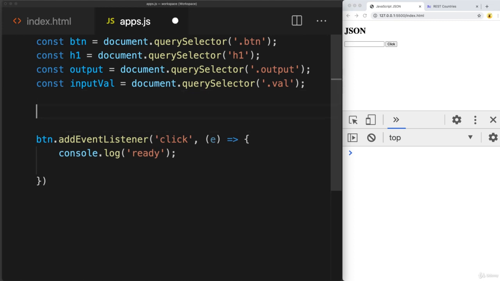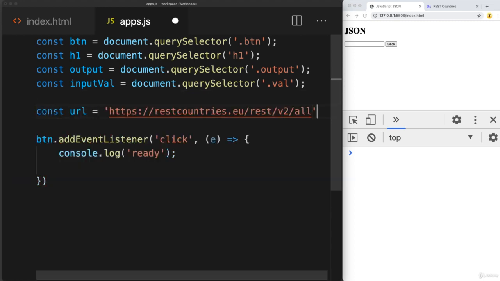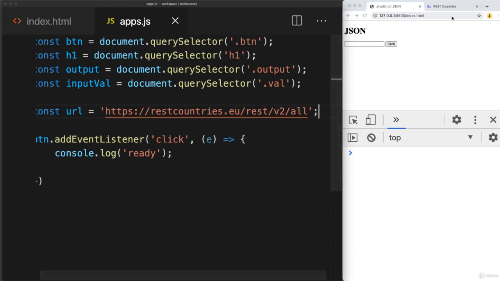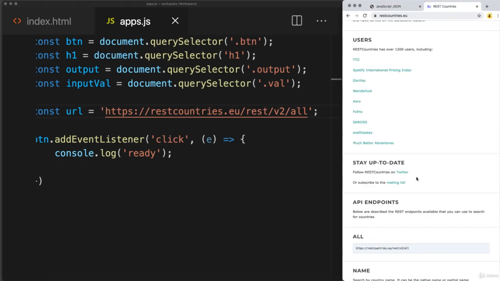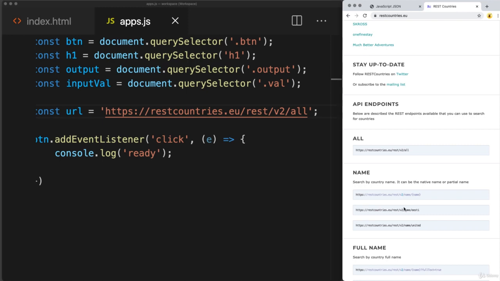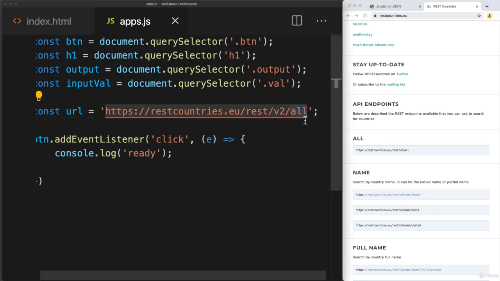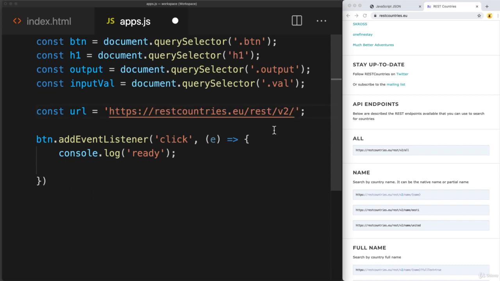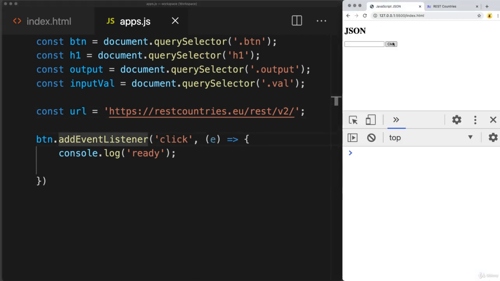Let's also add in the URL, so have the endpoint. So that's going to be the endpoint that we're connecting to. And then to adjust it, we can use the all as a parameter. So we're going to just initially be connecting to the v2 and then adding in all as one of the parameters. So to search for all, we also have the button, the event listener added to the button. So when we click the button, we see ready being output into the console.